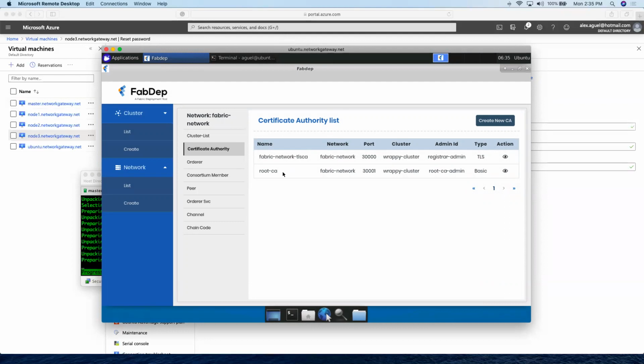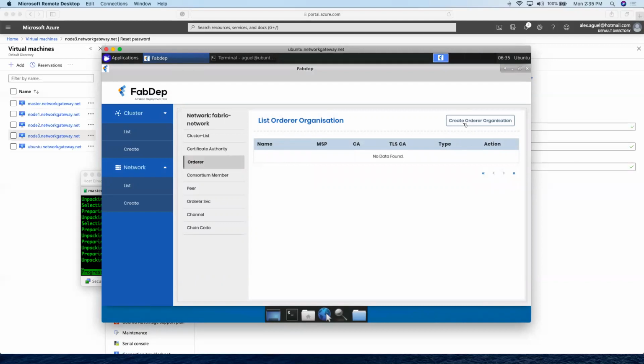Okay, now this is the most interesting part. Now we will create member organizations. There are two types of member organizations in Fabric. One is the peer organization, which is the consortium member, and the other one is the orderer organization. So two types. First, let's register an orderer organization. So we go here. Let's create an orderer. In your Fabric network, you can have one or even more orderers. It depends on your setup. In our presentation, let's just create one single orderer.